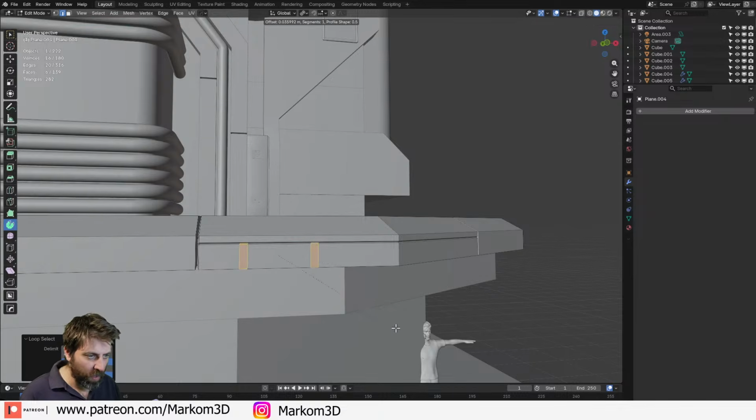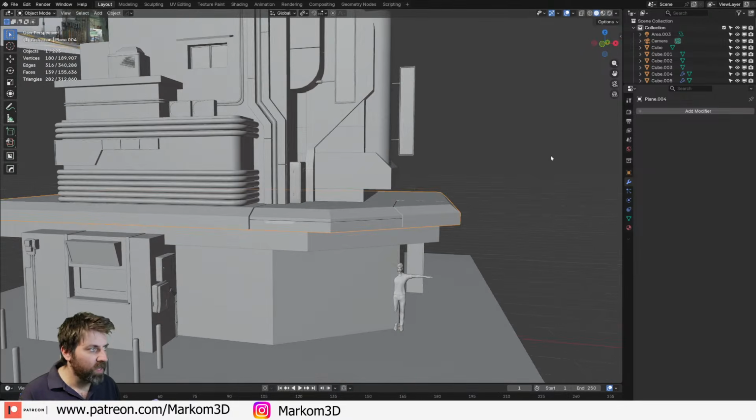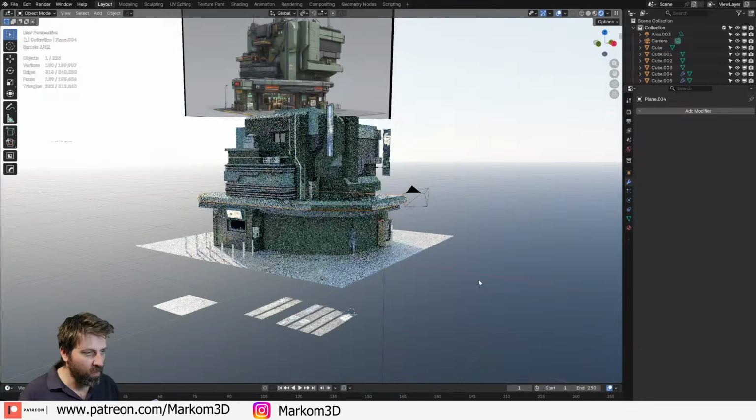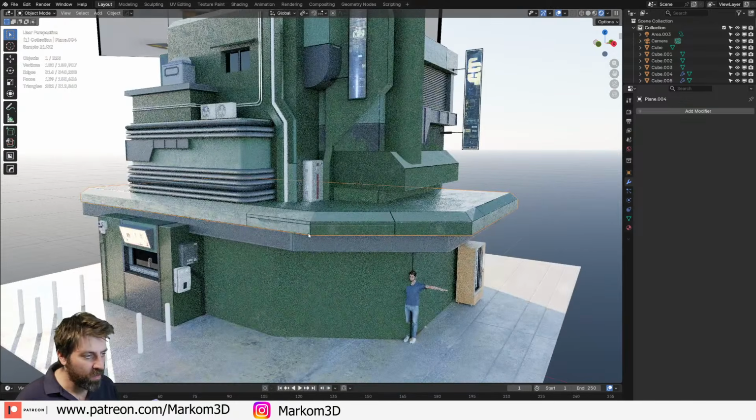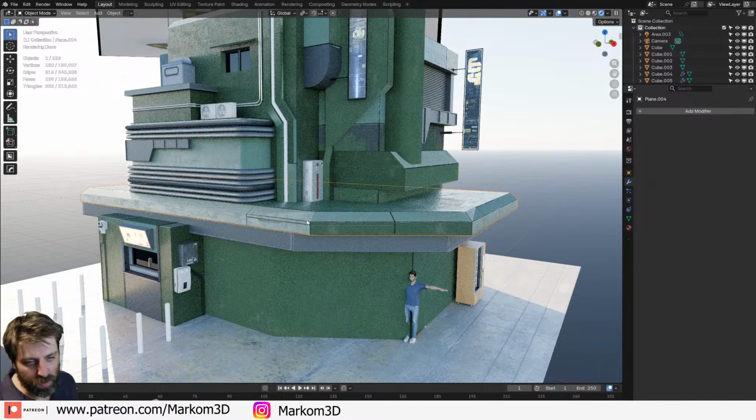And then we'll do B, G Z, bring that down. So if I go Control S to save, and let's just have a look, UV maps are all going to be off, but I like what we've got there.